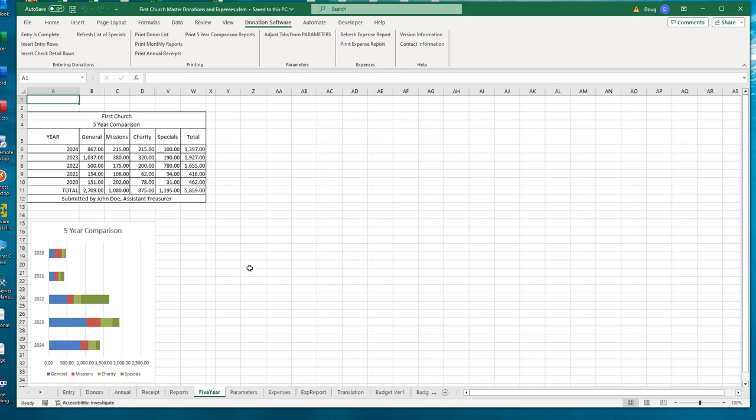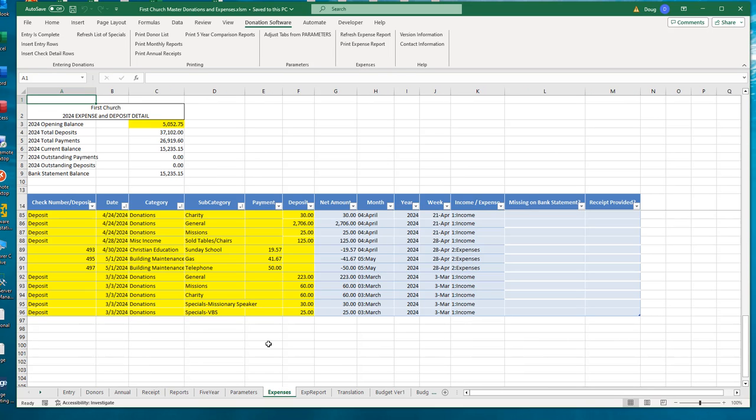So I went ahead and enhanced this and added the ability to track then the expenses. And I'm going to be honest with you, I did not design this to compete with QuickBooks. This is really meant for the smaller churches that can't afford to use something like QuickBooks. So it does function kind of as a check registry where you do your deposits and your payments, the money coming in, the money going out.